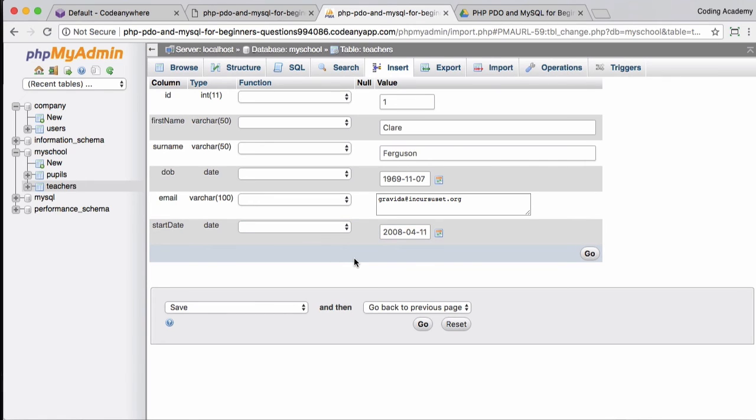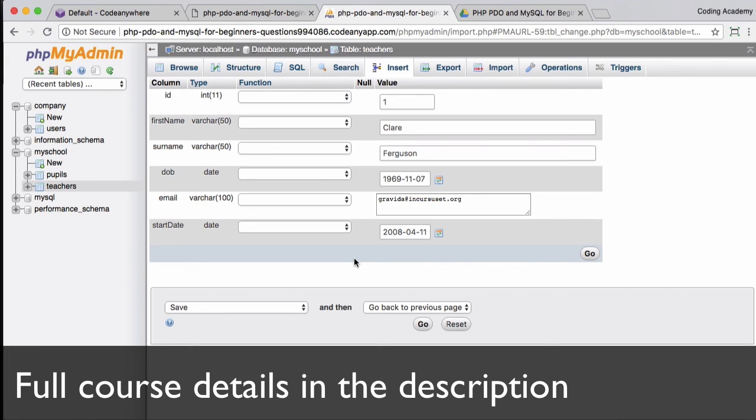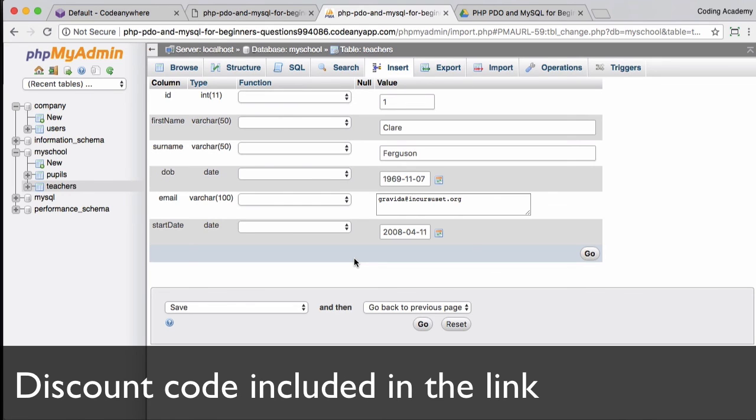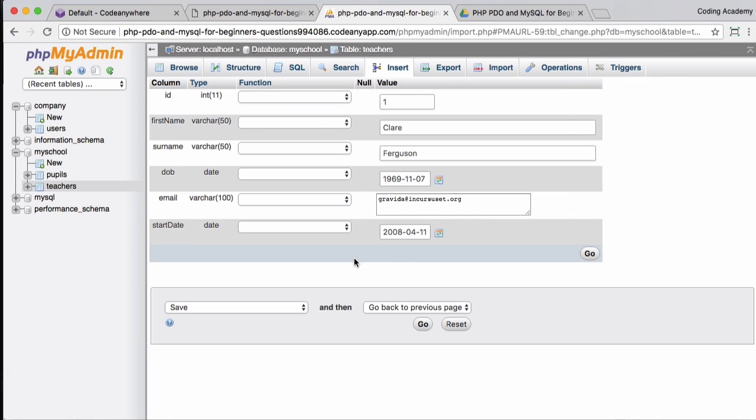Now, because this is a beginner's course, I don't want to go too much in depth on phpMyAdmin. It is a useful tool, but it's also a very complex tool. And as I said, I could run a full course just on phpMyAdmin. Now, what I want to do next is to use PHP to create, read, update, and delete records in a database.